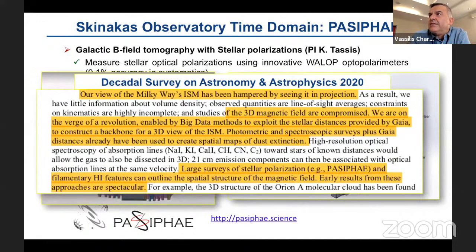However, it was actually very nice, because the importance of the science that will be done was stressed by the decadal survey in astronomy that was released a few days ago. It's interesting to see that the decadal survey mentions explicitly the difficulty in establishing the 3D magnetic field and how important it is that big data produced by Gaia can be used to create a 3D view of the ISM using magnetic field measurements.